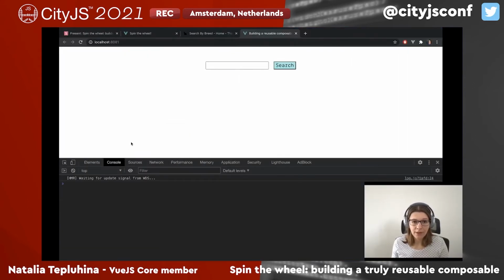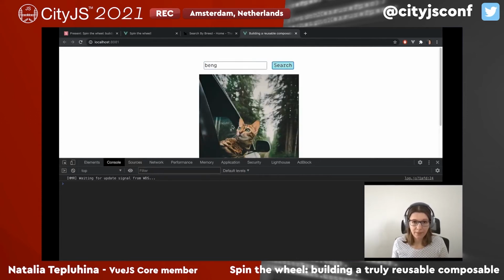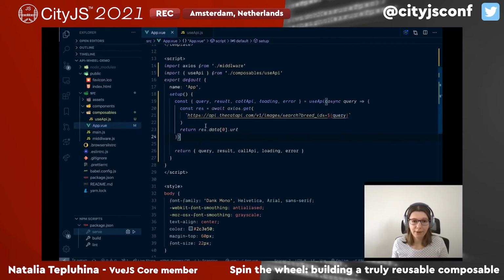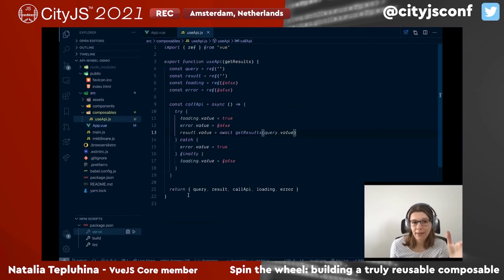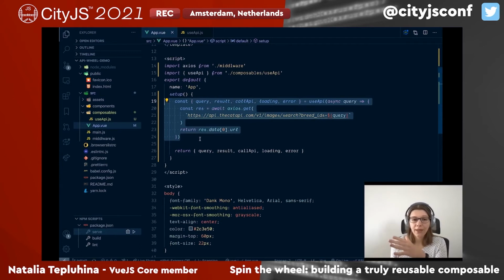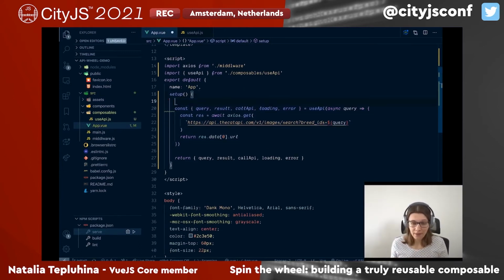So let's go back and check if this works. Again, Bengal cat, everything is fine. So you can say that component code shrinked a lot. It's way shorter, and everything is happening in the composable. All the magic is here. So, okay, we have done this for the cat API. So let's make it visible. So this is cat API.